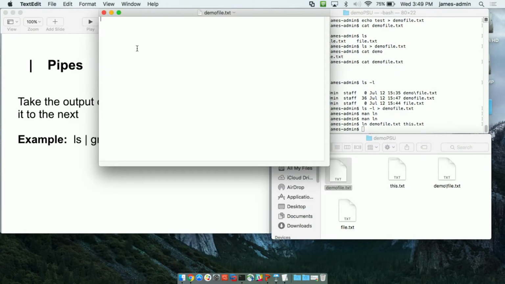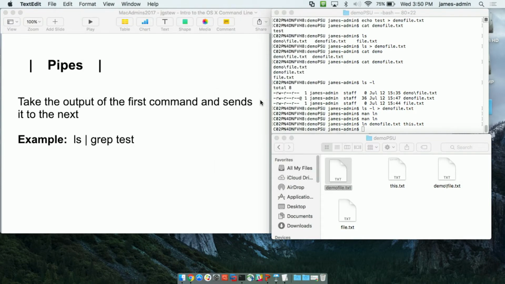Oh wait, Wi-Fi. Well, what should happen is that they both should be changed because they're an alias to one another. If you change one, it should change both. So you have to be careful with that.